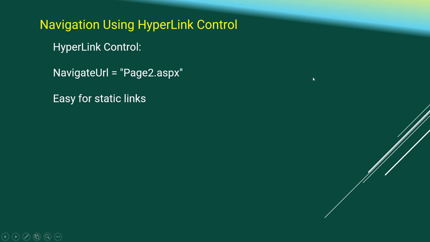For static navigation, the hyperlink control is simple and effective. Just set the NavigateUrl property and the control renders as an anchor tag in HTML.